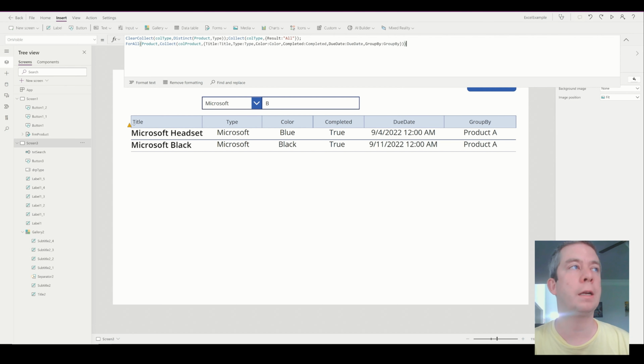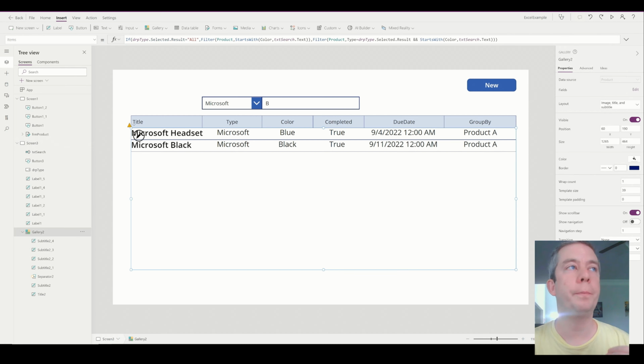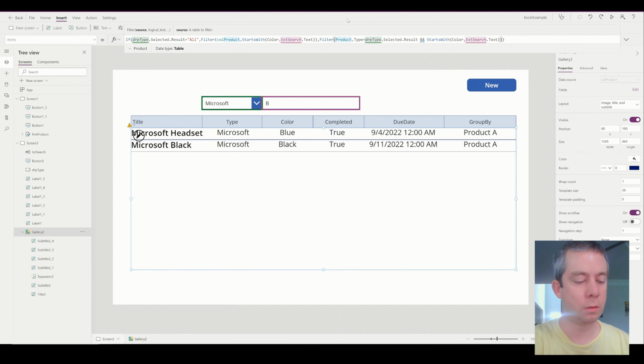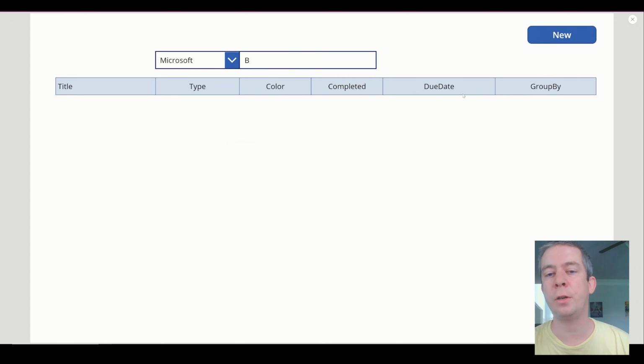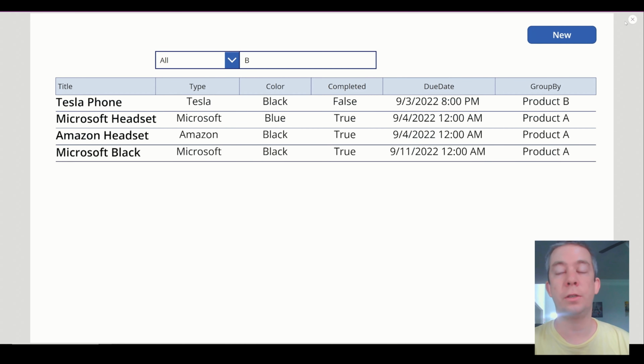Now we've created a collection, and the collection is called colProduct. Okay, so now in here, we can do colProduct. Now it's blank because we haven't collected the collection on visible. So we'll go back. And now we have our collection. So we just recollected on the OnVisible.